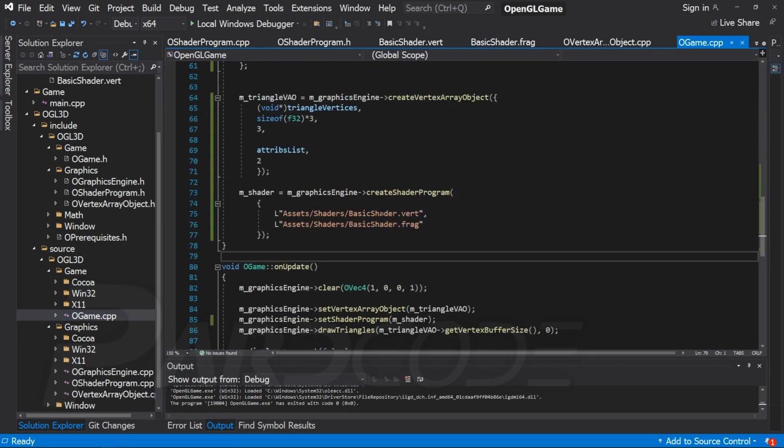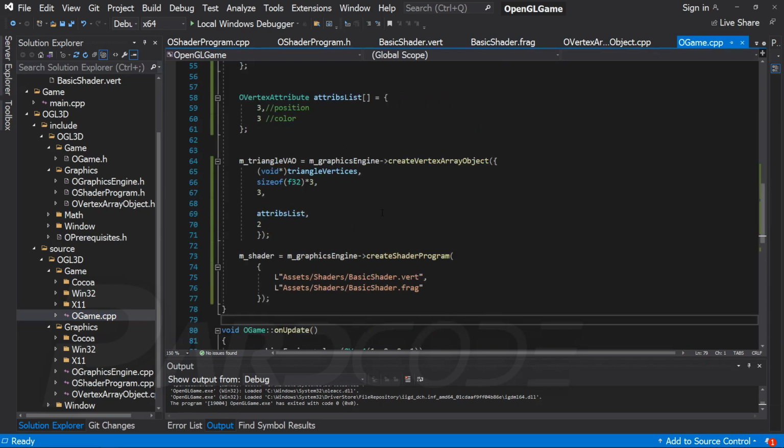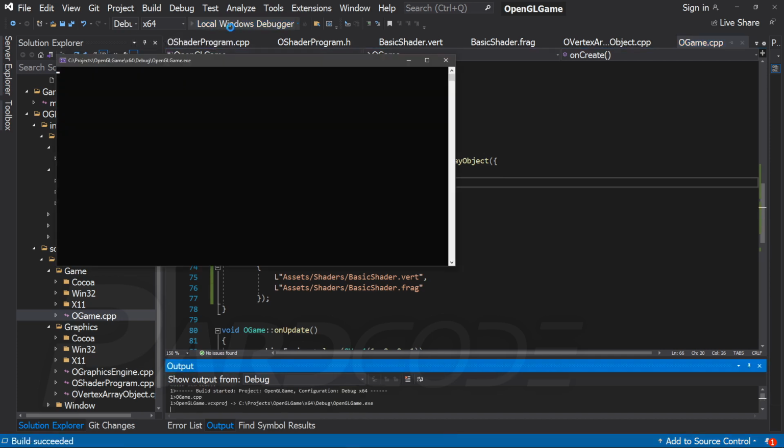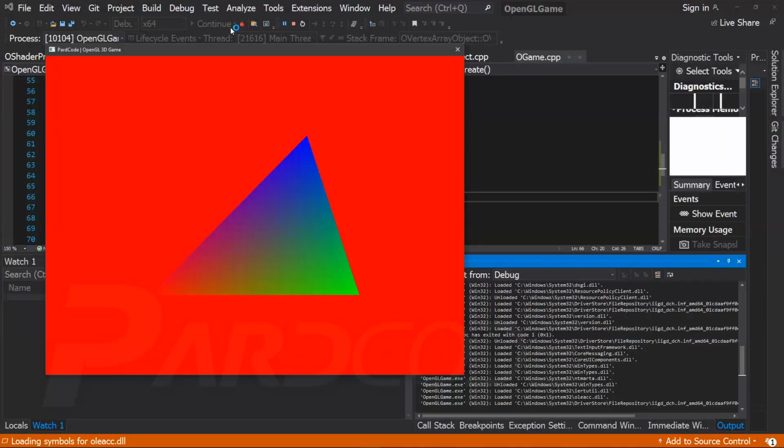And let's remember to change the size in bytes of the new vertex, that is the composition of the three elements of the position with the three elements of the color. And it works!